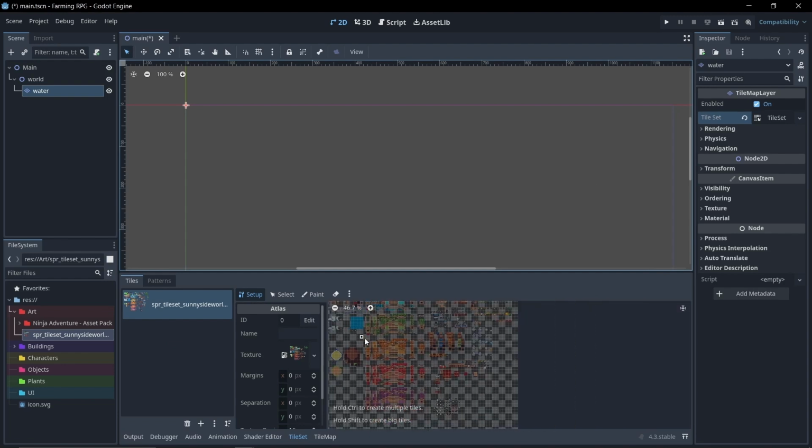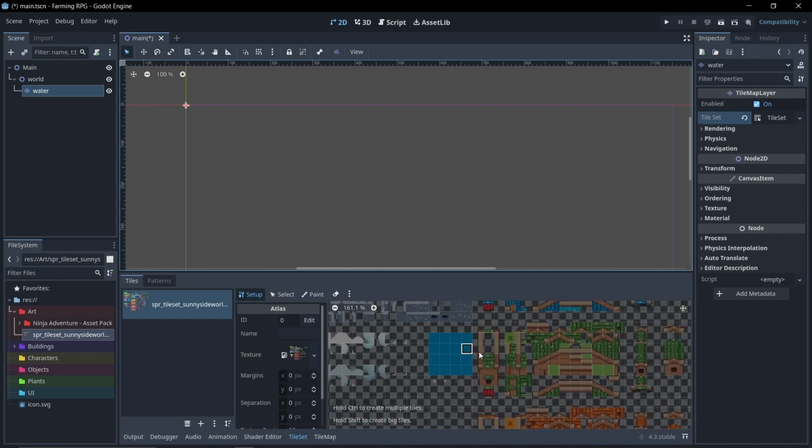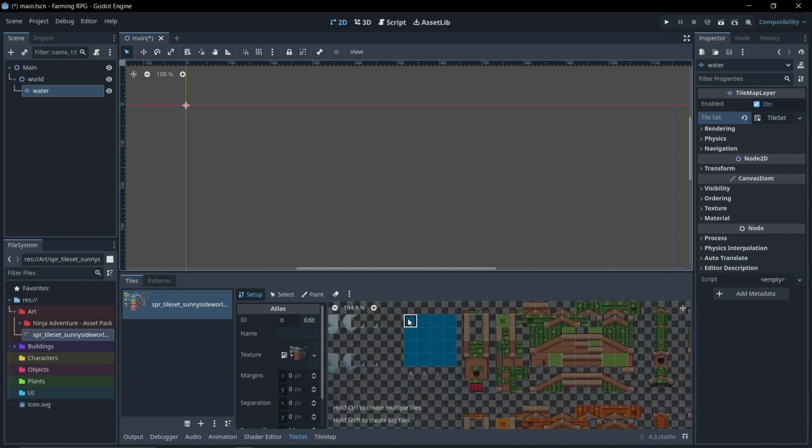So let's go ahead, zoom out a bit. Let's find the water one. That's going to be this one here. So I'm going to go ahead and just highlight the whole thing. Go ahead, just go all the way around. Just like that, perfect. Awesome. All right, so we can keep that as that for now.